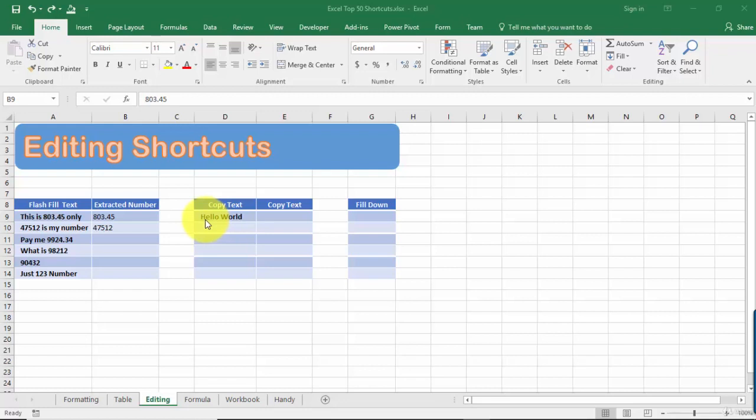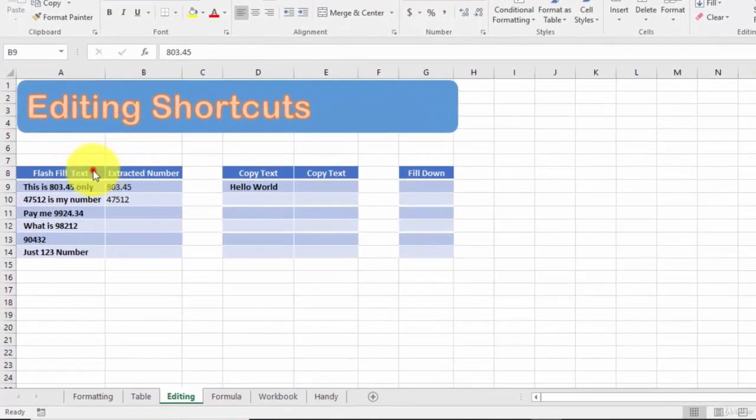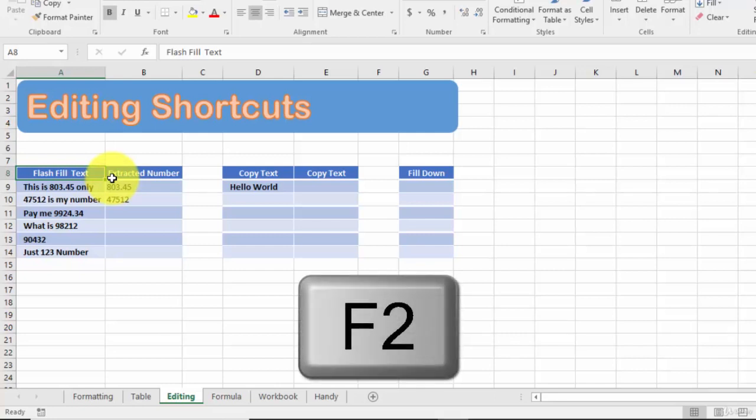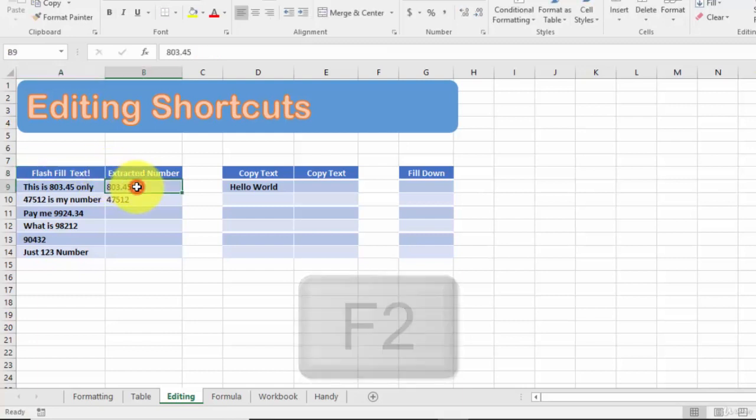Okay, let's go over the editing keyboard shortcuts, and we have a lot to cover in this section. So for our first shortcut, we want to edit a cell. Over here, for example, we want to change the contents of the cell, so we will be pressing F2. If I do that, I'll just add an exclamation and we're done.